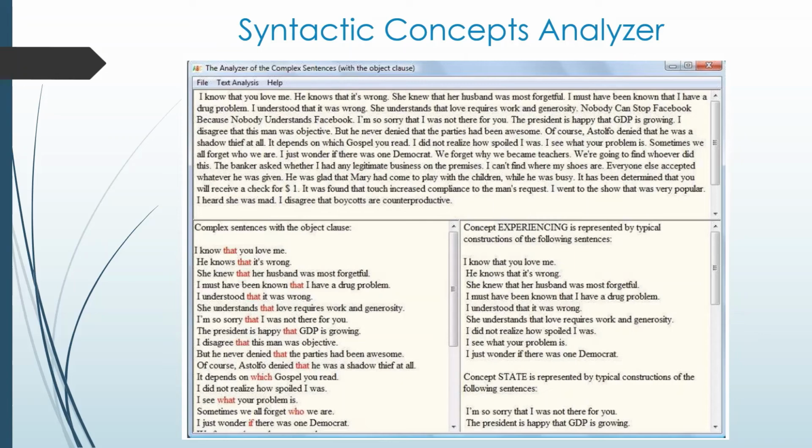So we can see that concept experiencing is represented by typical constructions of the following sentences: I know that you love me, he knows that it's wrong, and so on and so forth. And for example, concept state is represented by typical constructions of the following sentences: I am so sorry that I was not there for you. The president is happy that GDP is growing.